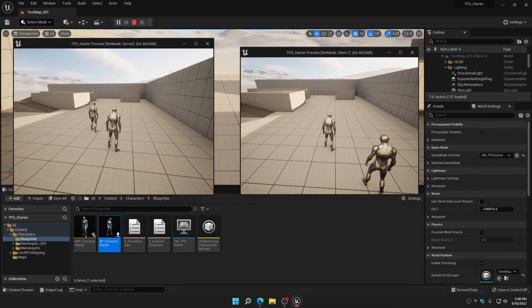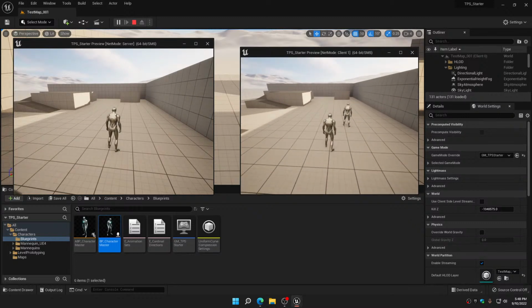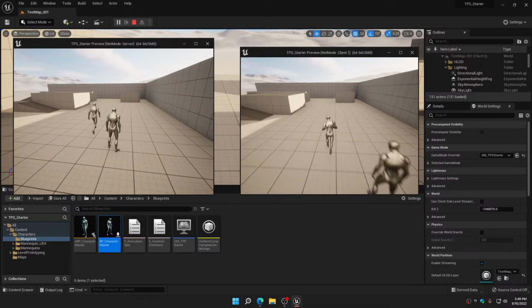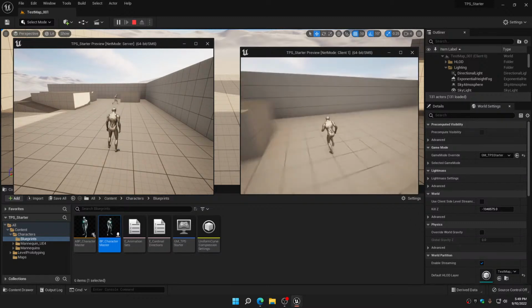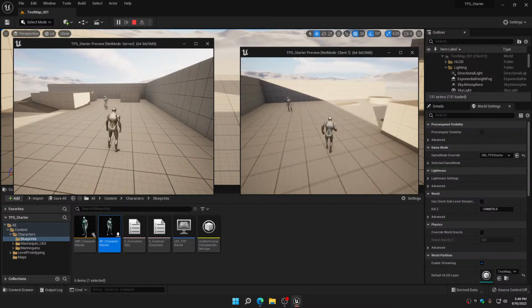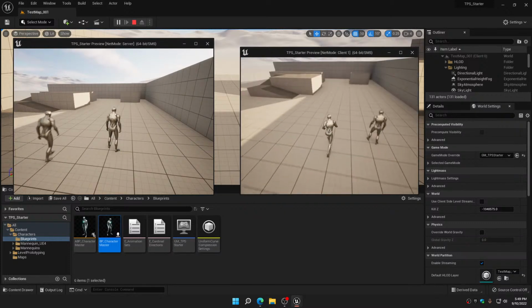Now the next thing is the sprint. Okay, so when I go from walking to sprinting, you can see that the client, it looks like he's sprinting, but he's got all this jerky movement going on, right?